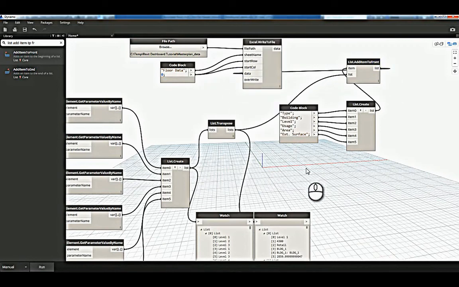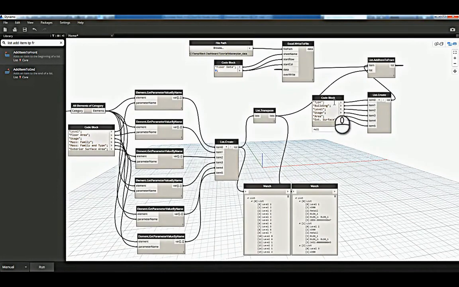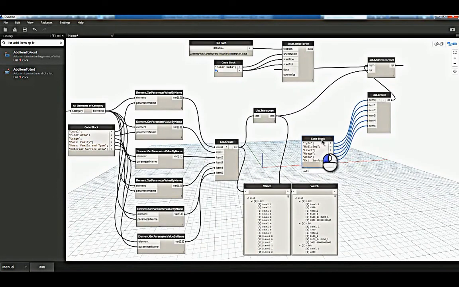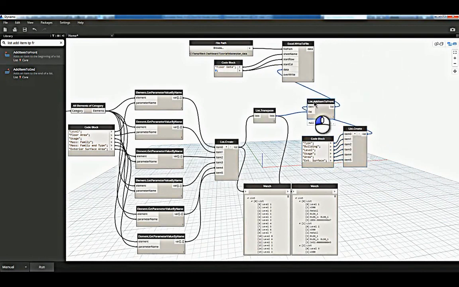So like I said earlier, when you're working with Dynamo, things are going to get very hectic and convoluted, especially with all these wires. So try to be as clean and concise with your placement of objects as you can. The good thing is that it's very easy to click and drag and move things about the way you need.